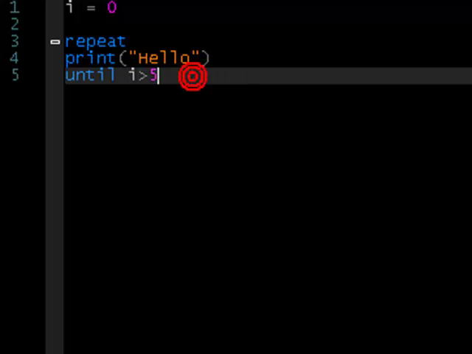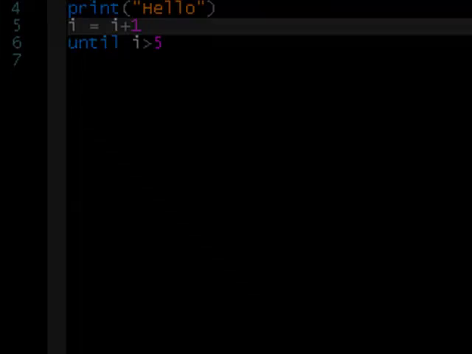At the moment, that's just going to go on forever. It's just going to go hello, hello, hello. It's still not 5. So what we're going to do is what's called incrementing. We're going to add 1 to I every time we go around the loop. So I equals I plus 1. This should now spit it out 5 times. There we go, there's all of our hellos.